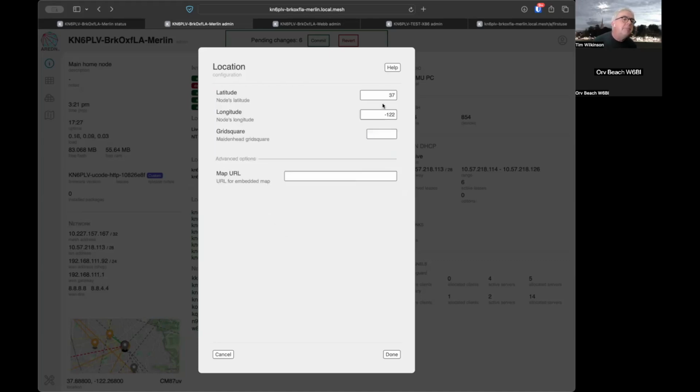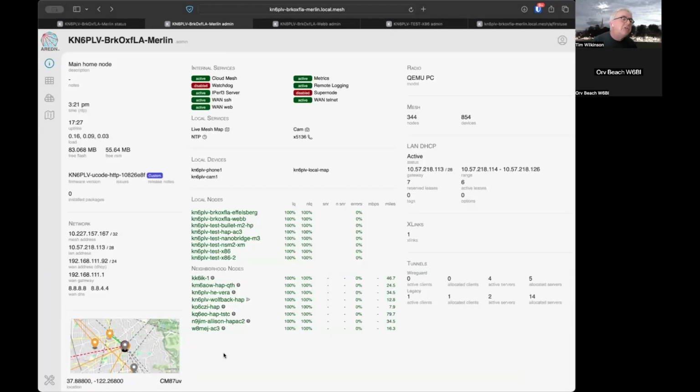Advanced options here let you change the map and put a different map URL in if you wanted to do that. We start by giving you the AREDN map, but you can of course point it to any map server that you have on your local mesh.